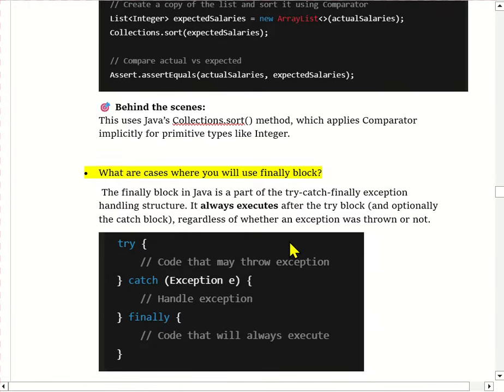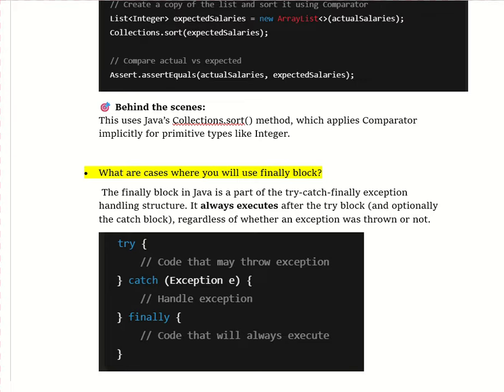Now moving to the next question, and the next question is: what are the cases where you will use the finally block? First we will see what the finally block is. The finally block is a part of the try-catch-finally exception handling structure. When we use a try-catch block, then we can include the finally block also. It always executes after the try block and optionally the catch block, regardless of whether an exception occurs or not.